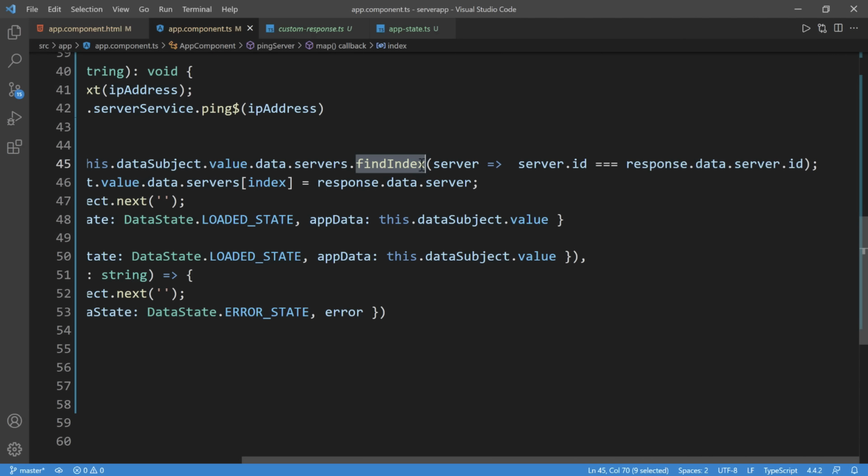So the ID of the server that we're looping through that we already have in the front end, whenever these 2 IDs are the same. So the ID of the server that we got from the backend, you can see we're accessing it from the response. Whenever this condition is met, then that's the index we need to find. So this is going to give us the index of this particular server in the array.